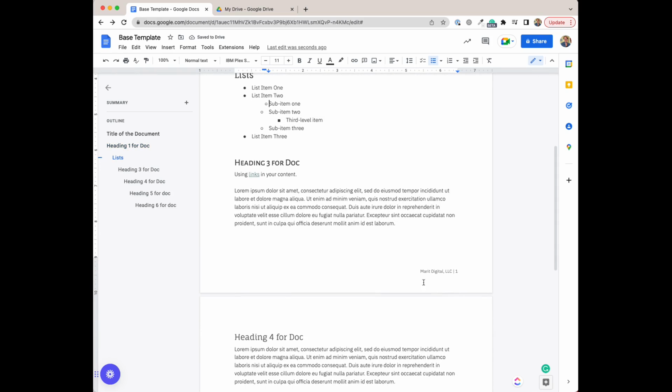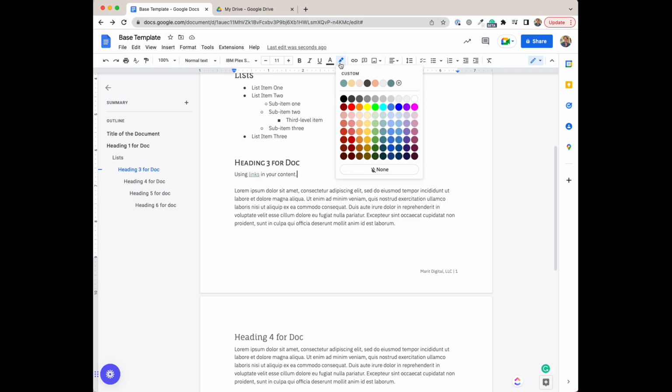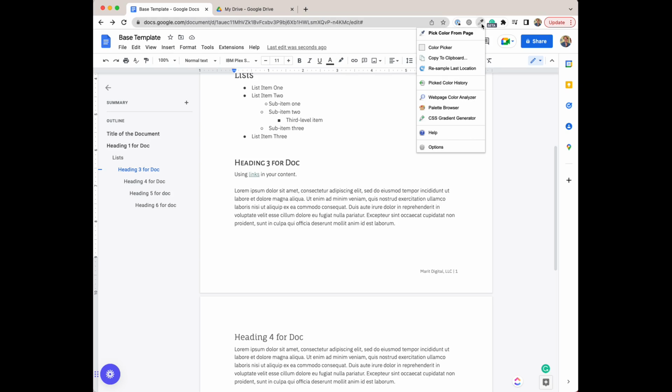You may also want to include something like your company name and page numbers in the footer, or customize things like your link colors to match your brand. Speaking of the brand, I've already gone in and added my brand colors under Custom here. I did this in the same way that we talked about in Section 2 to add new brand colors, grabbing them from the color picker in my Chrome extension.